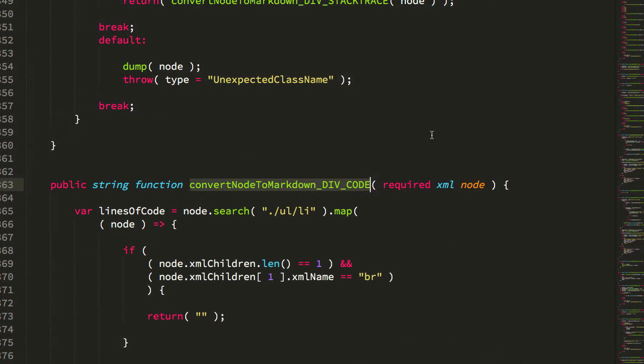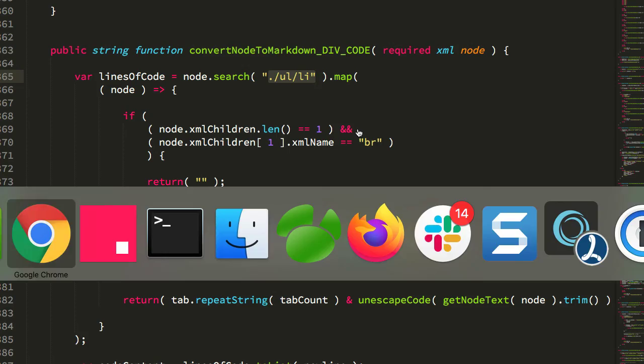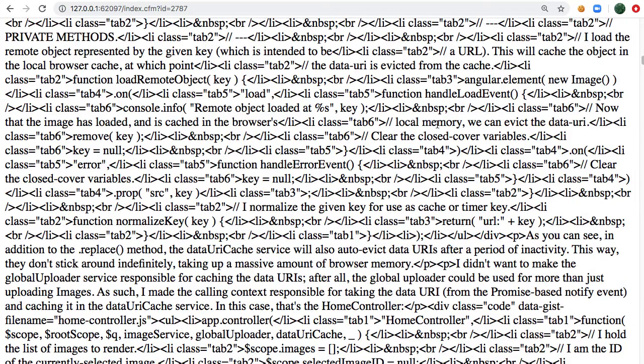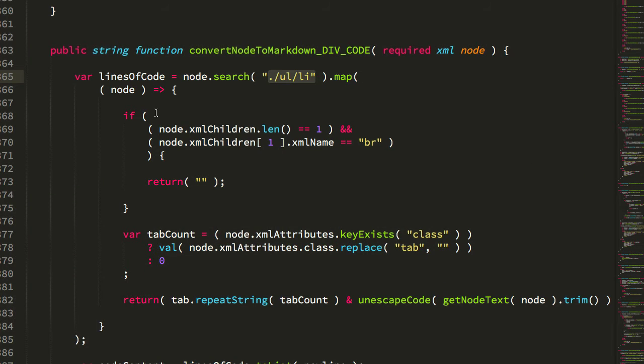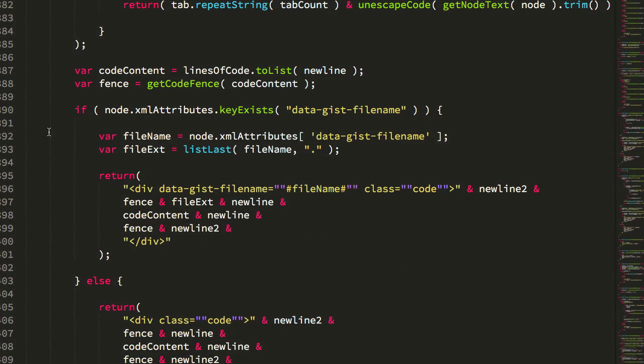So for example, if we look at the code version, you can see that I'm grabbing all of those ULs and LIs. If we jump back into the code, all of these LIs within my div code, I need to transform those into unescaped code content, and then I have to convert that into this special format with the data gist, and I have to create code content. I have to fence it, so I have to parse the code content to get the appropriate fencing so I don't accidentally escape outside of the code fencing by having code that has code fencing within it.